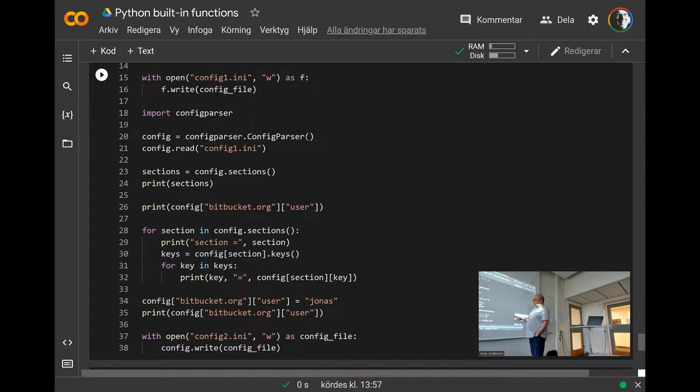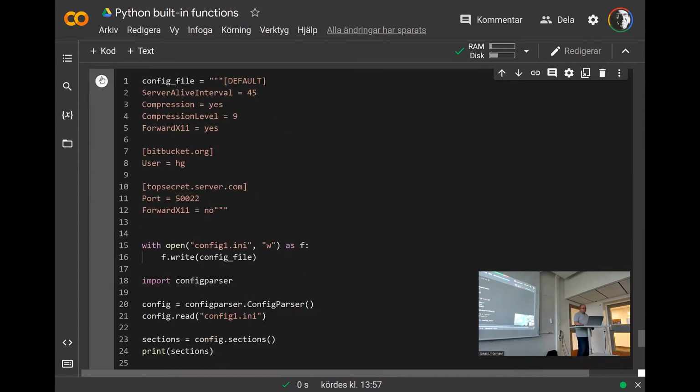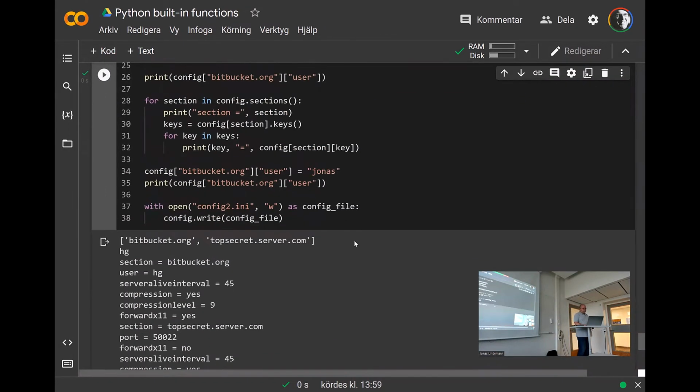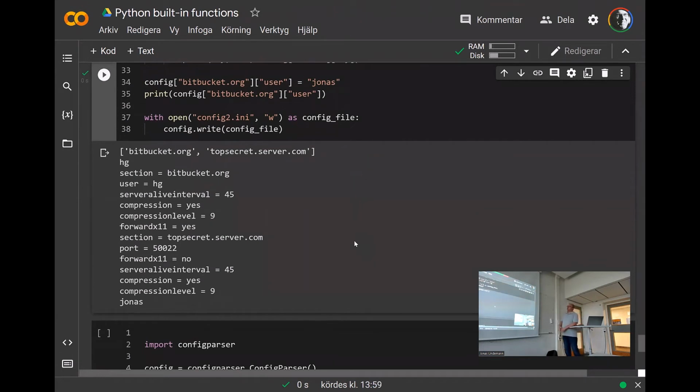This will go to the section bitbucket.org and the user. You can loop over here, for section in config sections, and then print out information inside the configuration file. And you can also write it out again. Here you can see I can get my data from this file.